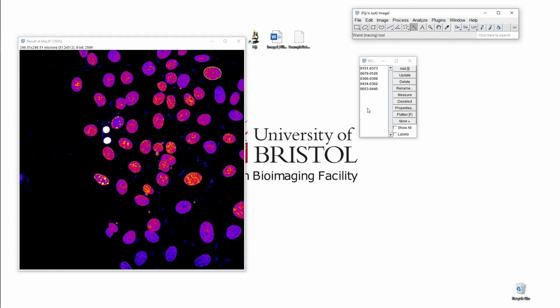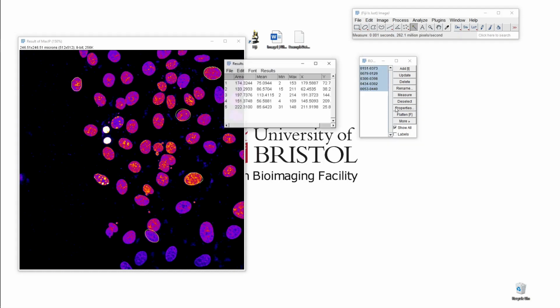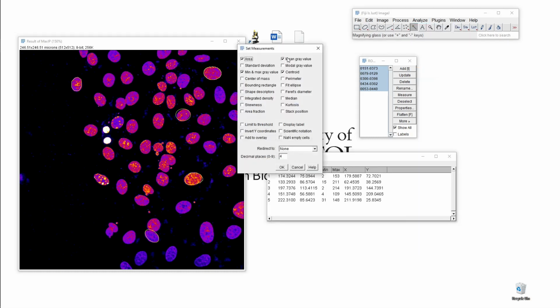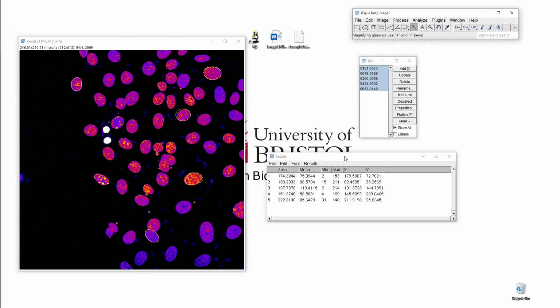Okay, if I hit Show All, it shows all of those, and I've got labels enabled, so you can see that they're numbered: 1, 2, 3, 4, 5. Or I can knock the labels off and I just see the outlines. I can also press Control A on my keyboard to select all of these, and then just hit Measure, and now it opens up a results table with the measurements that I'd previously selected. I'd done that by going to Analyze and Set Measurements. In mine it was already enabled as area, which should be enabled by default within ImageJ.